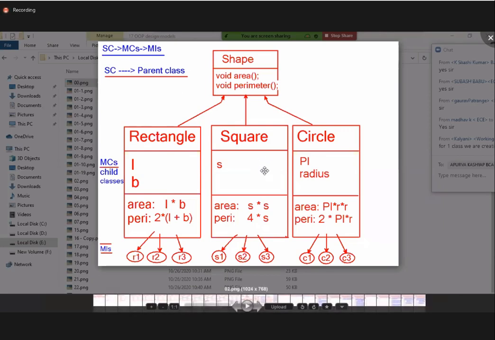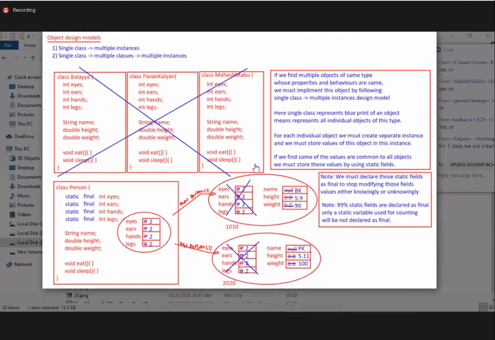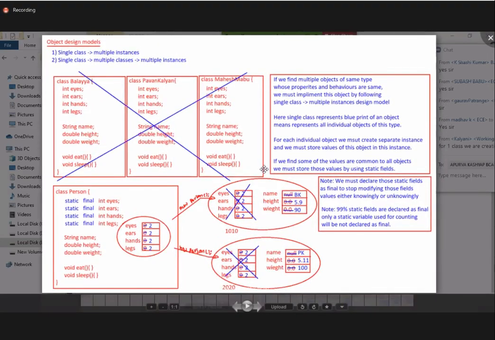Can I hope all of you understand these two models? Yeah, please write down these diagrams. This diagram, on notes, please write. It's not there properly in the material. Please write down: object design model, single class, multiple instances; single class, multiple classes, multiple instances. Write on this slide.